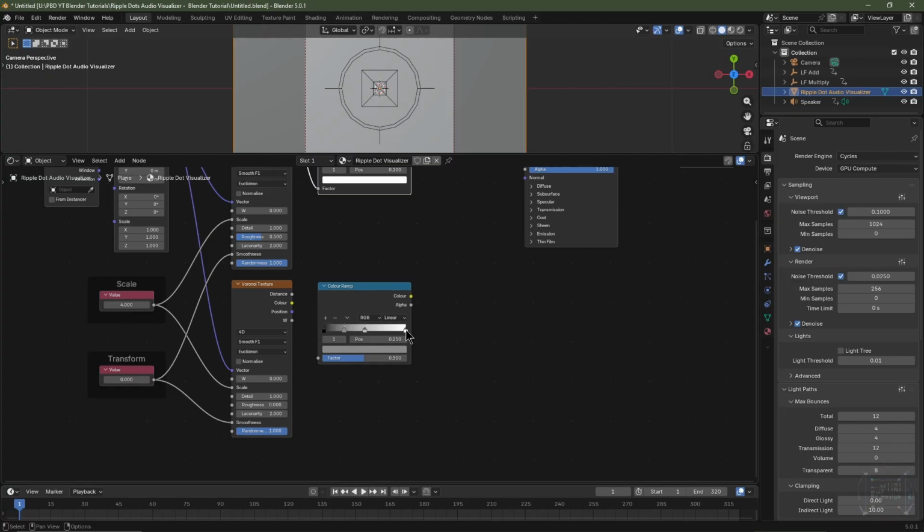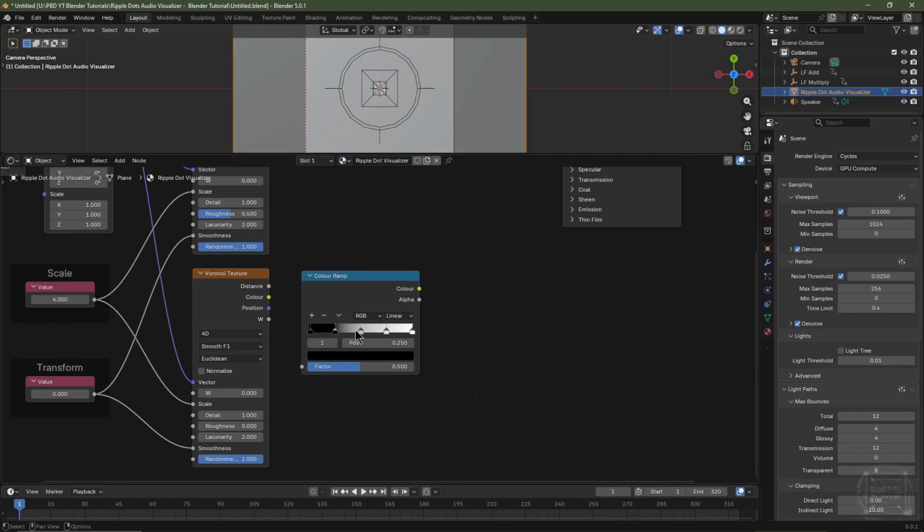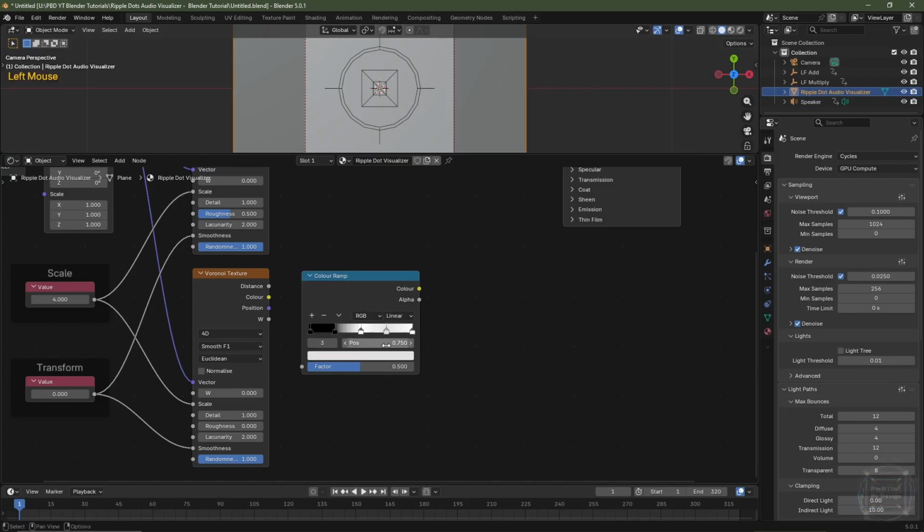I'll then reselect this first white flag, and I'll click the plus button one more time. For this first black flag, I'm going to set the position to 0.01, and I'm going to ensure that it's 100% black, so the value is set to 0. For this second flag, I'm going to change the colour to black. For this third flag, I'm going to change the colour to white. For this fourth flag, I'm going to change the colour to black.